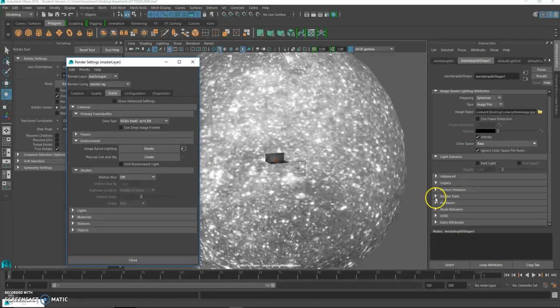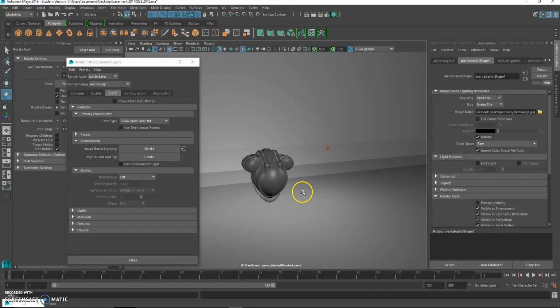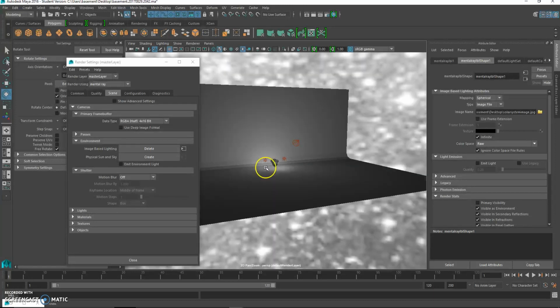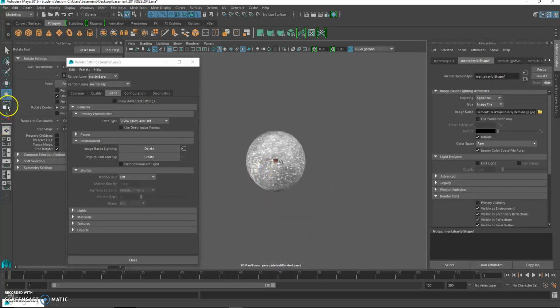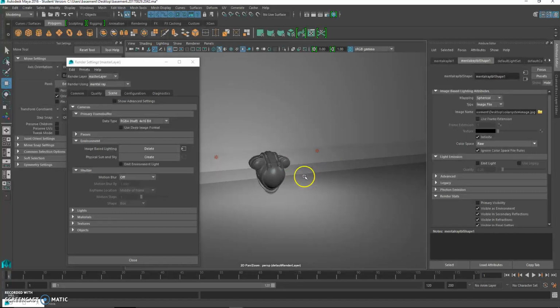We're going to go to Render Stats, and we're going to check this, Primary Visibility. I don't want to actually see that when I render it. We're just using it to catch the reflections off here. Okay, that's good. All right.